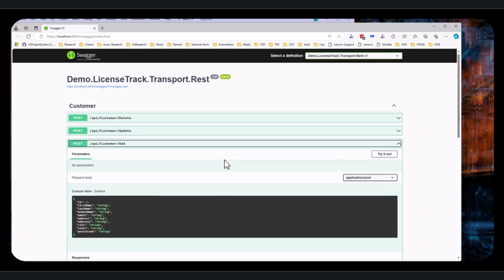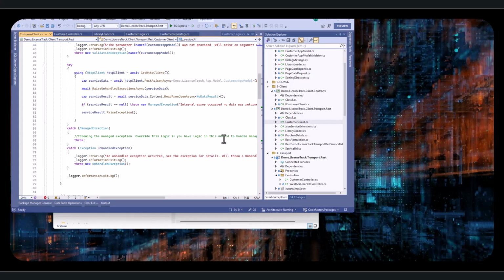So that's a brief intro to what some of the automation capabilities of CodeFactory are. In later videos, we'll walk through a more detailed run of how to do these parts and pieces.